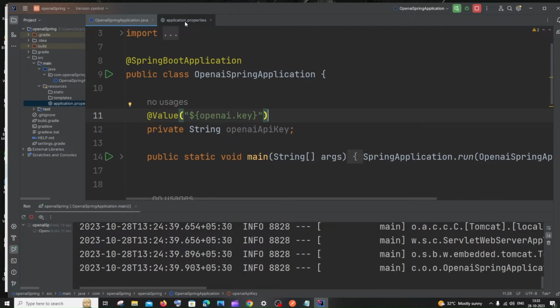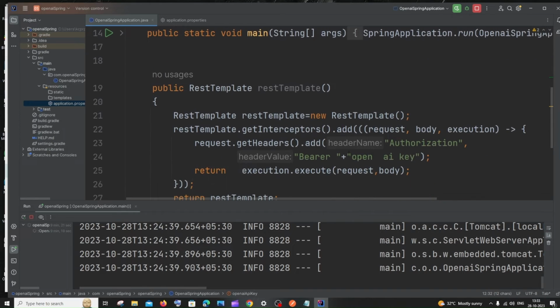Through this way we will be able to access this value by using this variable over here. After that, just copy this variable, and we will go to the place where we have a placeholder. Just remove this and put your OpenAI API key variable over here.